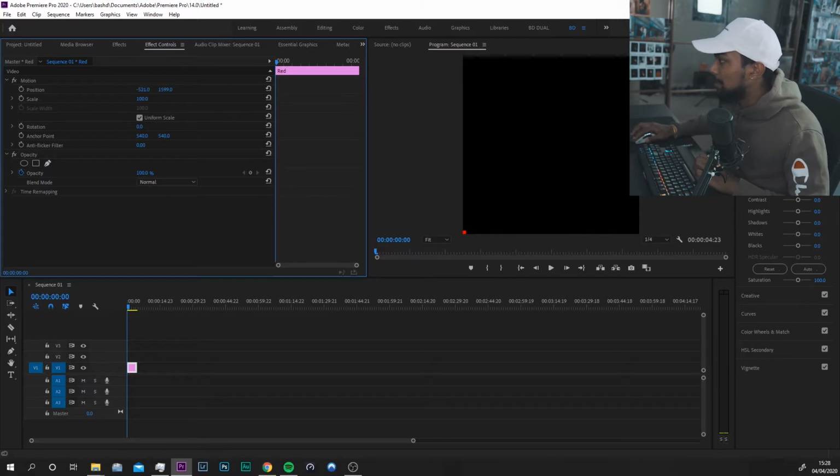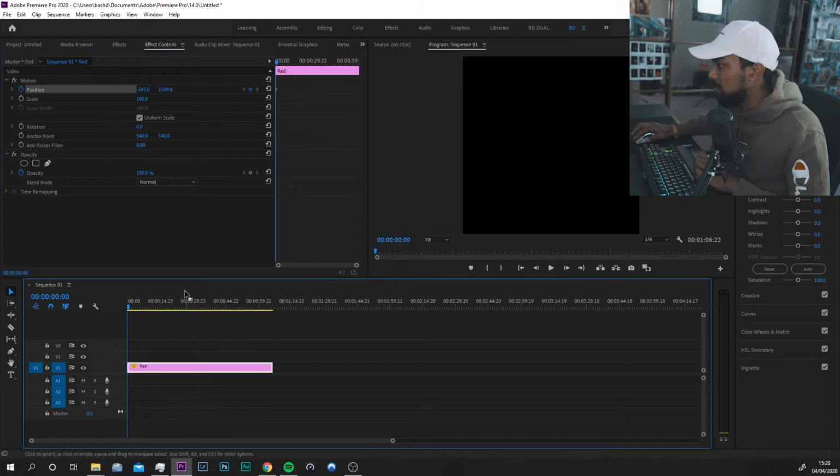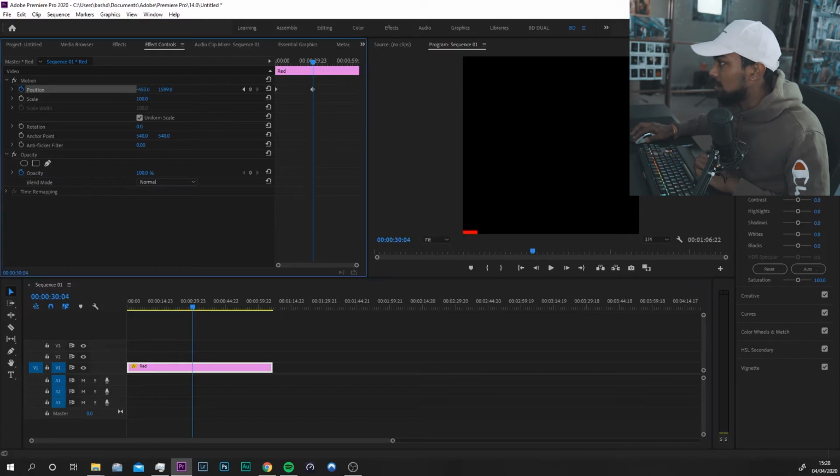Then you've got to move it back, and this is where keyframes come in. If you don't know what keyframes are, you press this button right here, this little stopwatch button, and then you go to the end of the clip. So let's say the clip is 30 seconds long. You go right there and you end it right there.